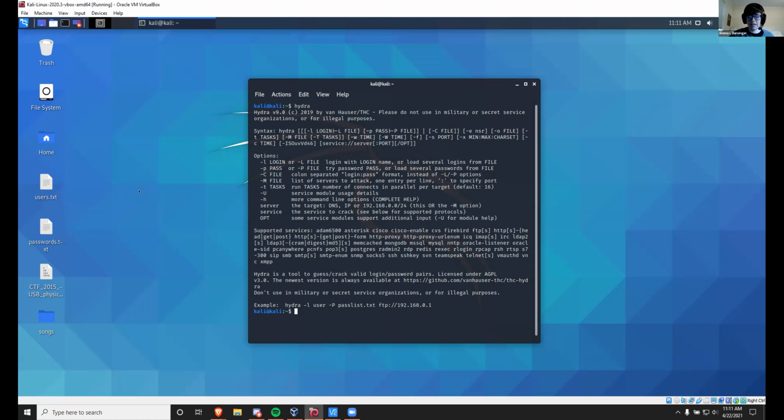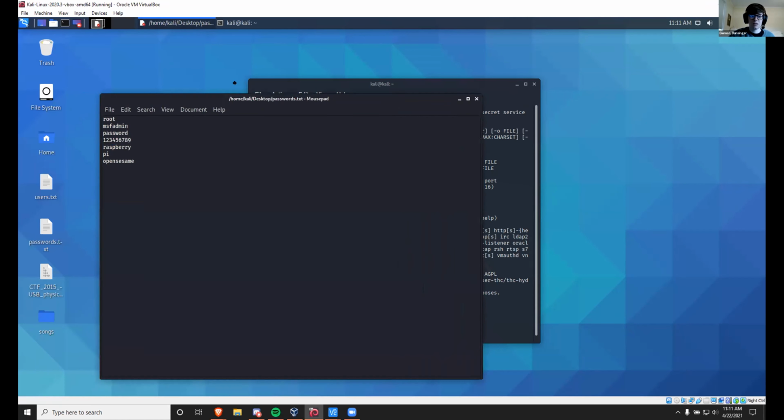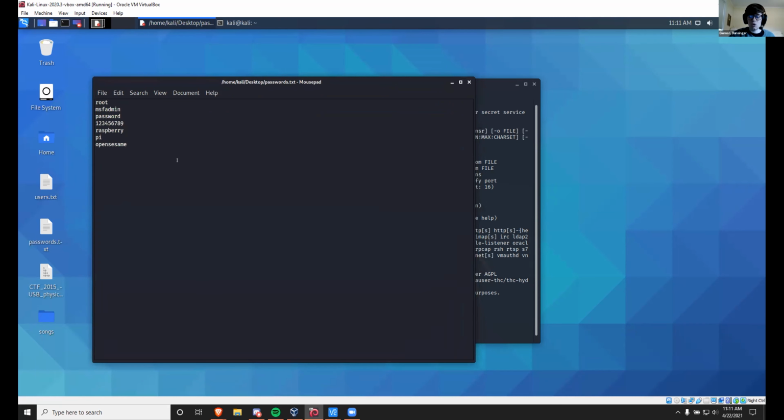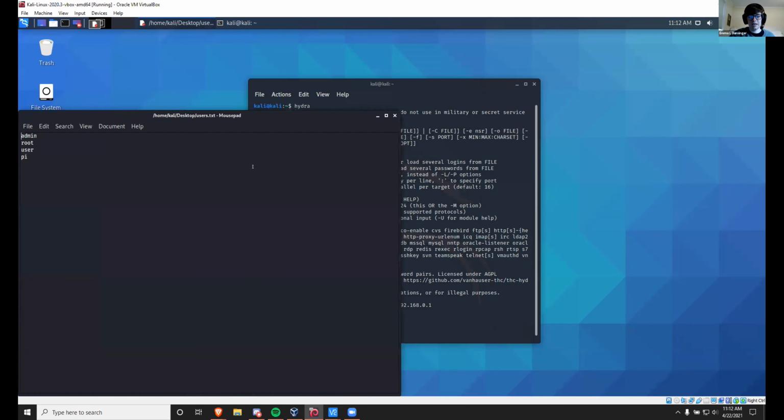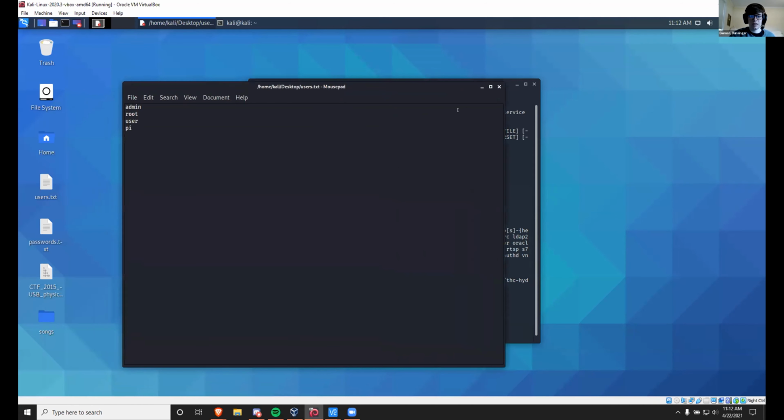You might want to investigate those a little more, but I've created these ones on my own because I don't want to spend a ton of time demoing Hydra to you. So I'm not going to use one of those word lists that have millions and millions of passwords. I just put a couple in here. Very simple ones, very basic. And these are the users that I would be trying to use.